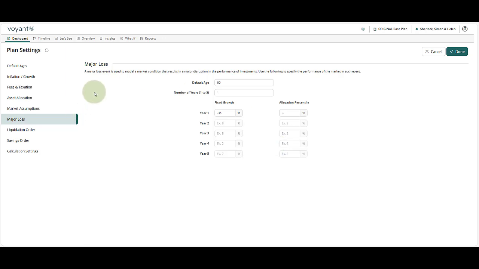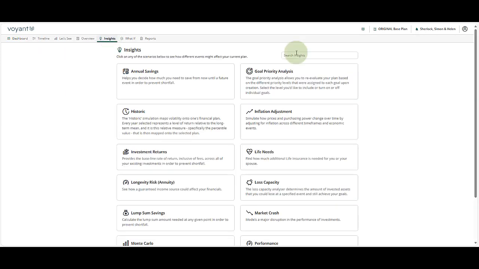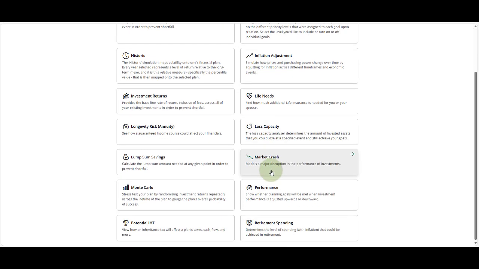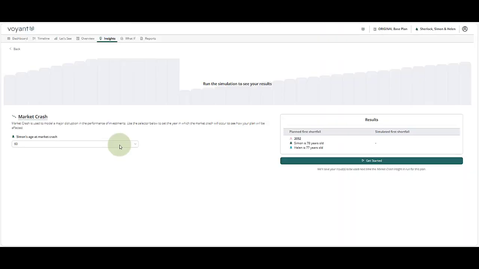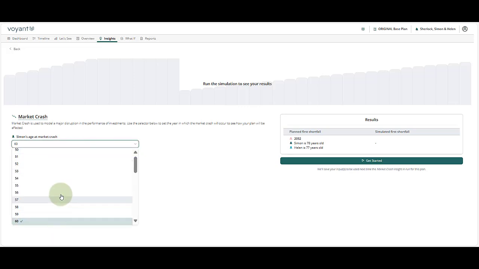So let's go now to the insight. Scroll up there and click on Insights. The insights you can access by either searching here or scrolling down and finding the market crash insight. The insight allows you to specify when you want to model the crash. This has come through from my default, or you can choose a different age. So let's get started.